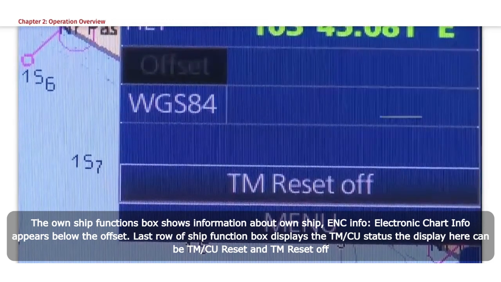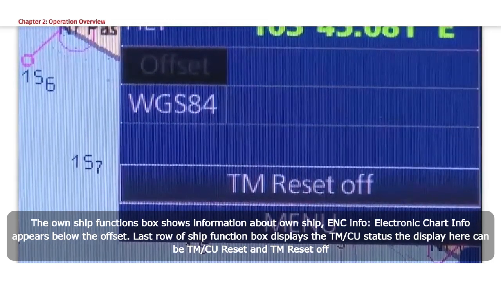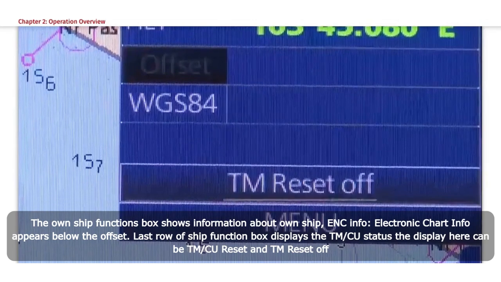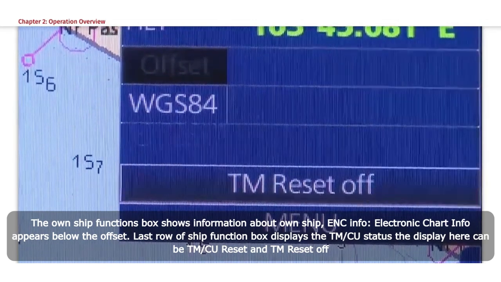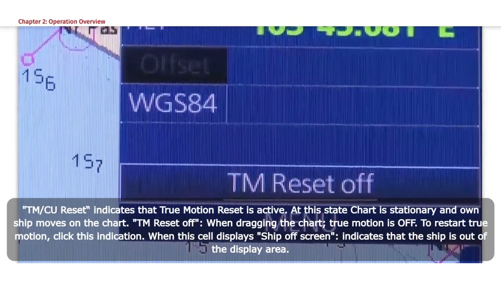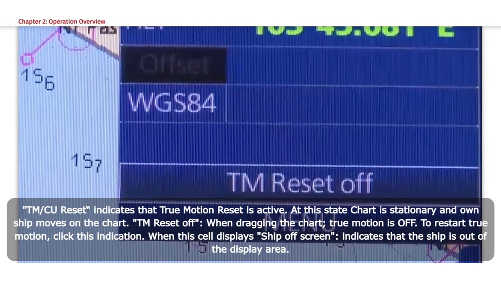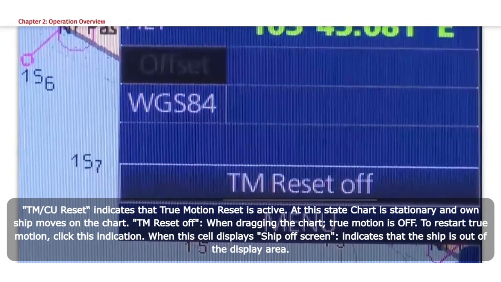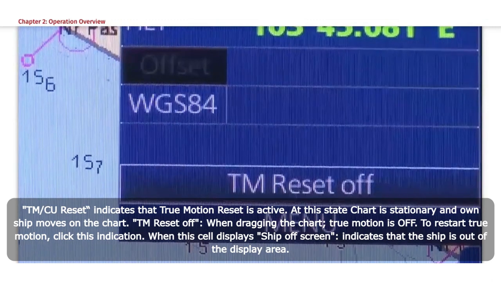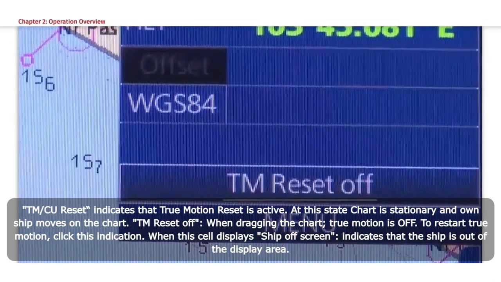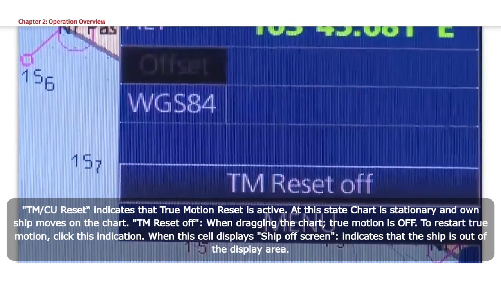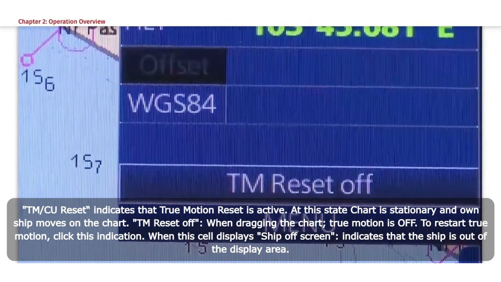ENC info, electronic chart info, appears below the offset. The last row of the ship function box displays the TM or CU status. The display here can be TM or CU reset and TM reset off. TM or CU reset indicates that true motion reset is active. In this state, the chart is stationary and own ship moves on the chart. TM reset off. When dragging the chart, true motion is off. To restart true motion, click this indication. When the cell displays ship off screen, it indicates that the ship is out of the display area.